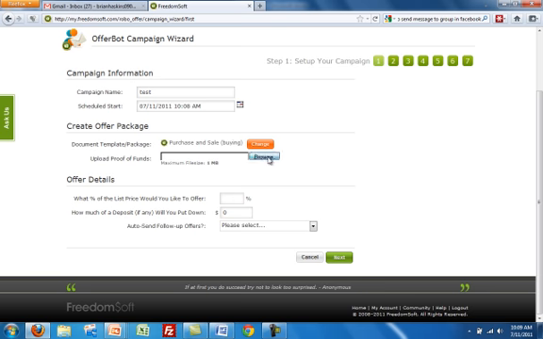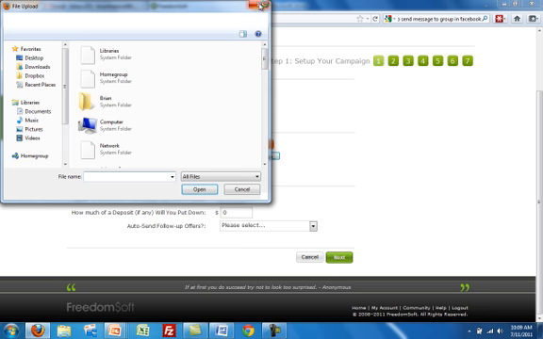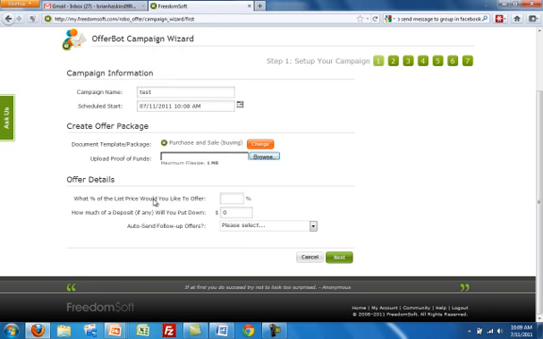And then we'll upload our proof of funds, which we want to send over with all of our contracts, especially if this is REO based or anything like that. So we would update our proof of funds. And then we put in the offer details. What percentage of the list price would we like to offer? We could do 60, 50, anything you want. How much deposit? Let's say we'll put down $10 deposit.